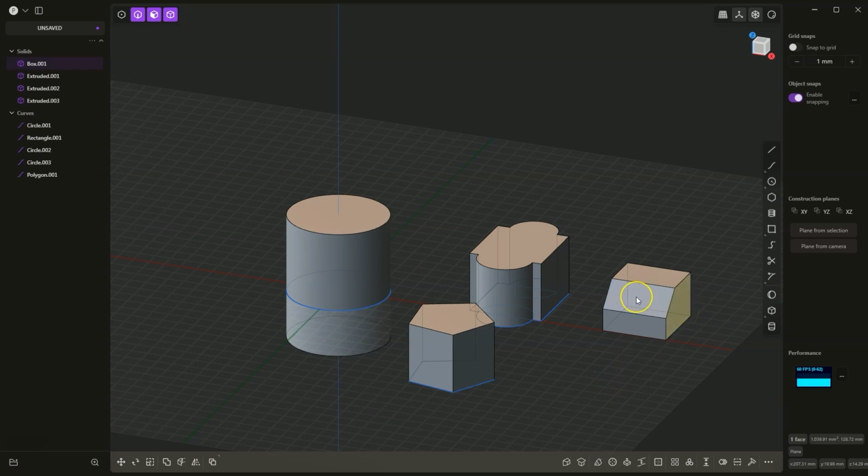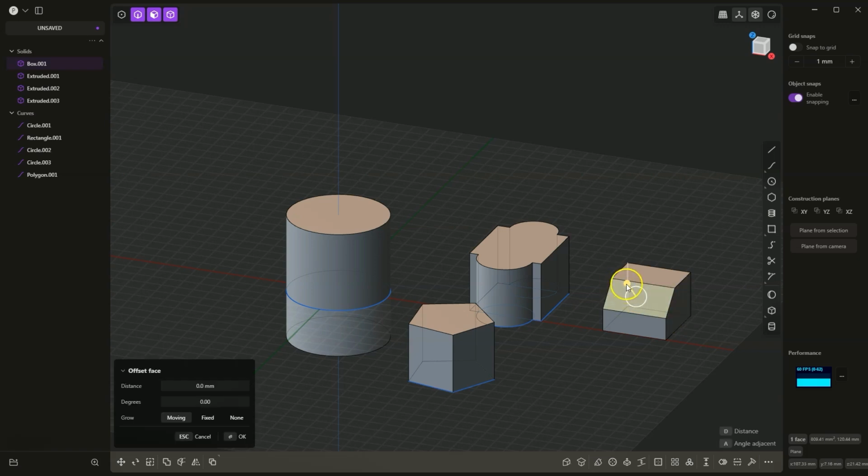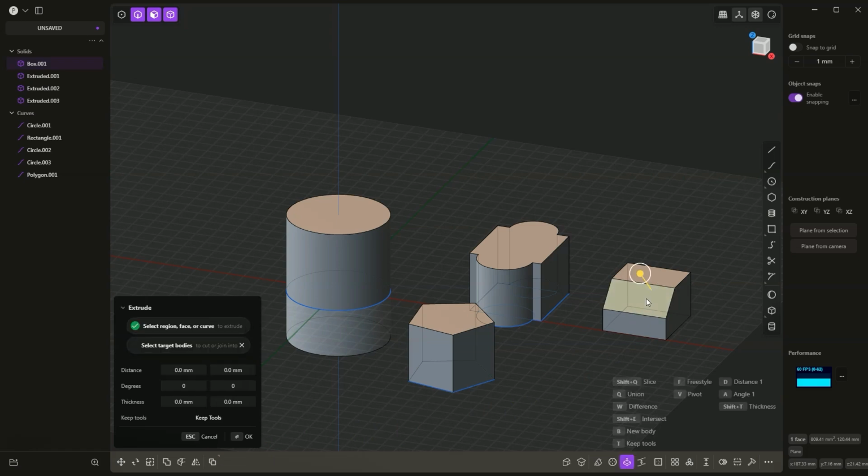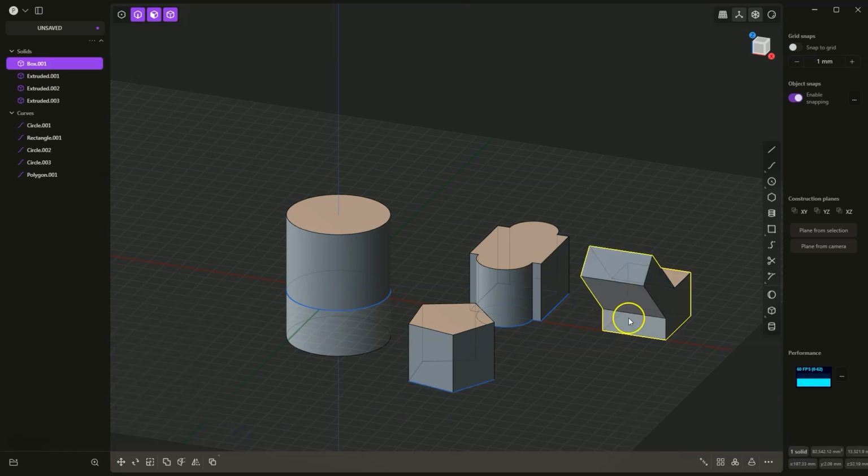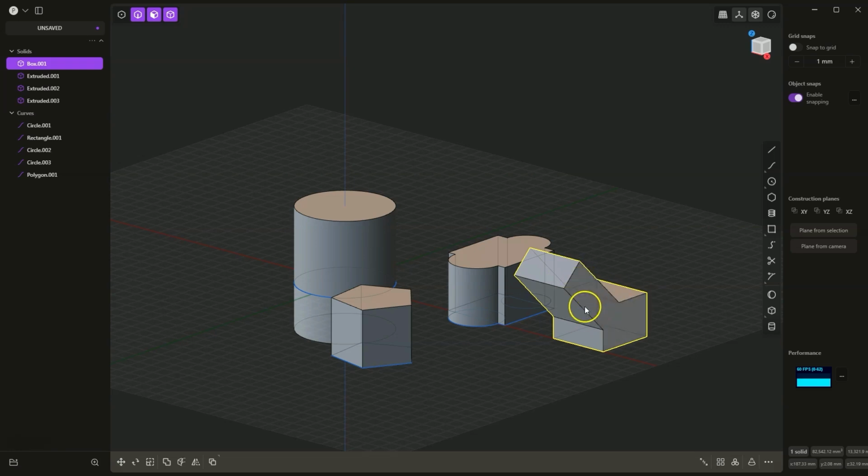Based on this face it works similarly to the extrude operation. However, if I select this face and drag this gizmo, it works in such a way that I am not adding an extrusion, I'm just adding an offset of that face. However, if you would like to add an extrusion based on such a face, we can simply activate the extrusion command. Select the face and now press the E key on the keyboard and the extrude command has been activated. And based on this face, we can add an extrusion. And now if we click OK, the extrusion has been added and this extrusion has been merged with this solid.